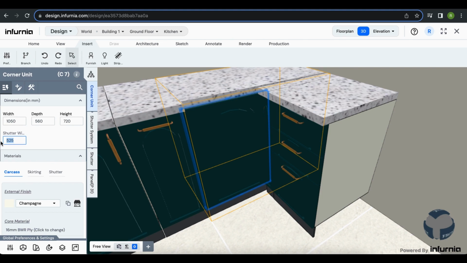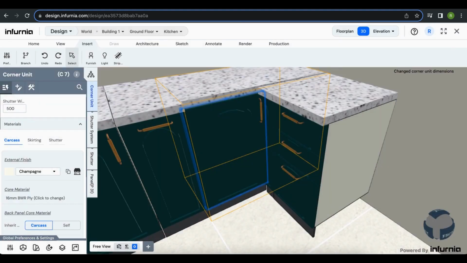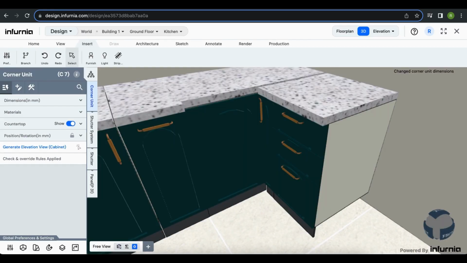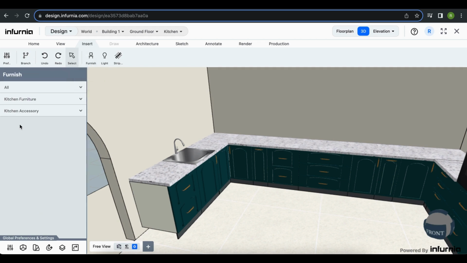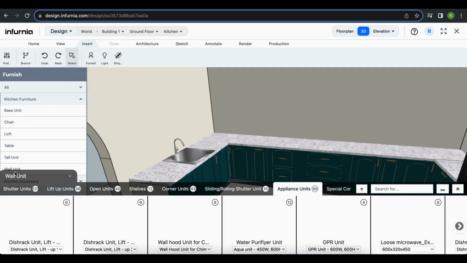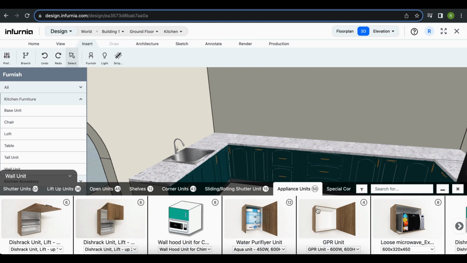But let's say I want to make the shutter 500 mm, then I can revise the same and it will change to a 500 mm shutter. If you've added your base units and want to move into wall units, you can go into furnish and go into wall units. Under carousel, you'll be able to see all the wall units.